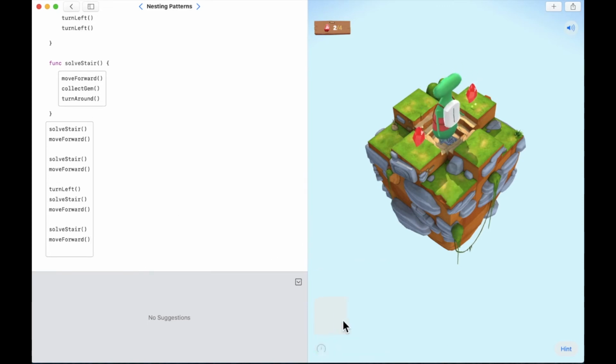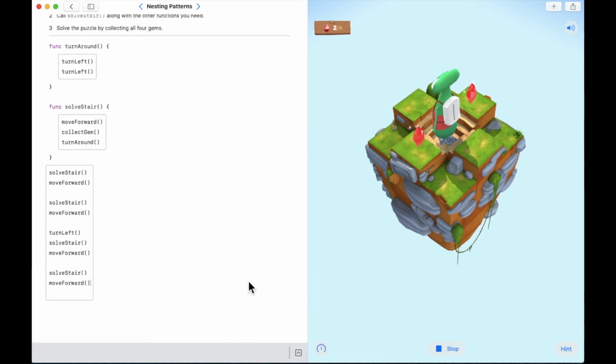So let's step through the code and see what's happening. We're going into our first function to solve the stairs, collecting the gem, turning around, up above, and then jump back down, moving forward. Let's jump into the solve stair function again to collect the other gem on the other side. We're going to turn around, move forward, turn left, back into our function. So you can see this pattern repeat.